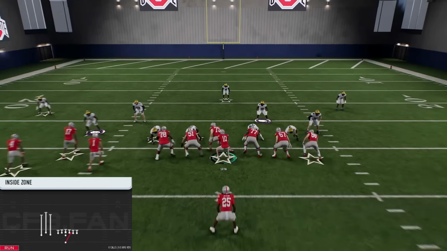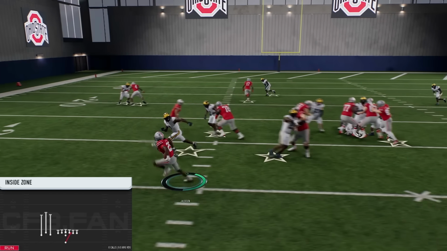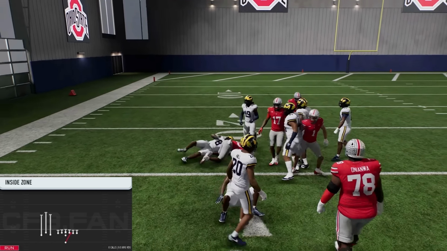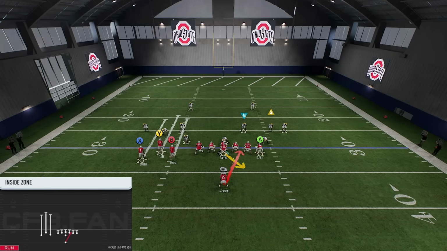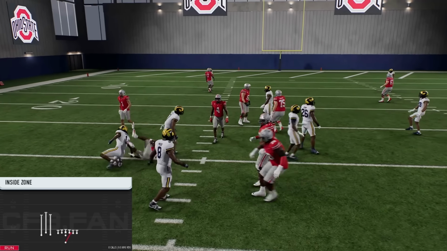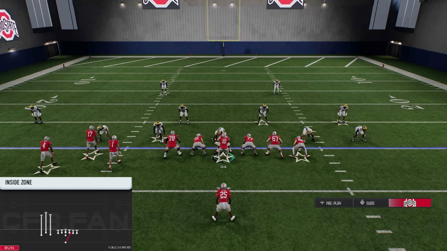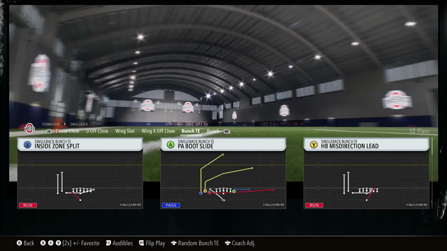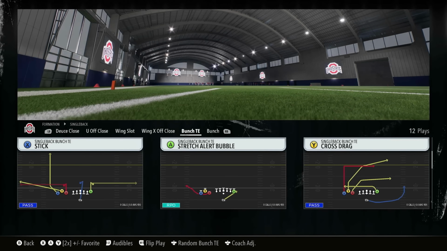Now we can flip to play left. We want to flip to play left. And again, now we hold speed boost so we don't get hit in the backfield. And you see we're still able to get 5 yards. So zone weak is going to be a very nice play to mix in here, even though we get hit in the backfield there for the last loss. This zone weak is just going to be the play that sets up our stretch alert bubble.